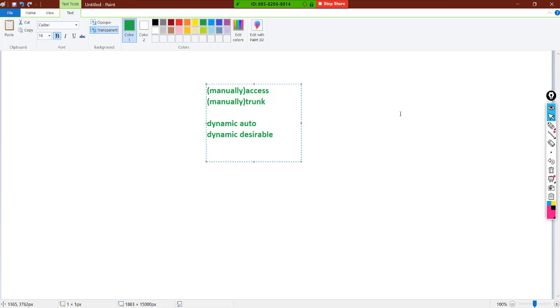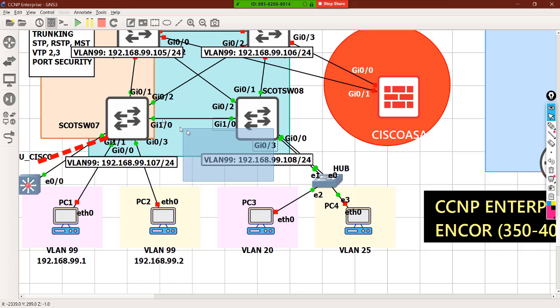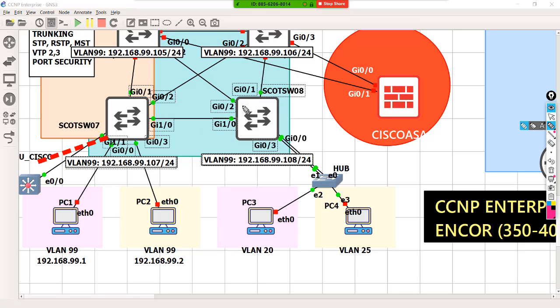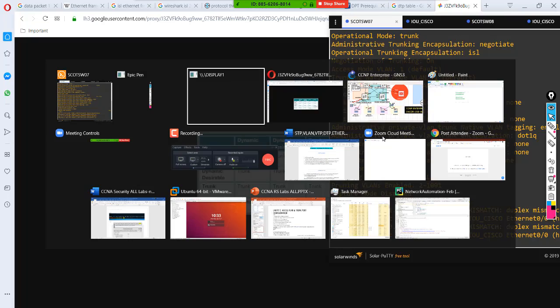So how do we change the behavior? Let's say I have these two switches where trunking is not coming up because they are both dynamic auto by default. I can change the behavior. So let's say if I make it trunk, then yes, a trunk and dynamic auto will negotiate. Agree? A dynamic auto on one side and a trunk on the second side will be a trunk. Now I can also make it dynamic desirable. That is also a good result, a trunking output. So let me show you by doing both of them.